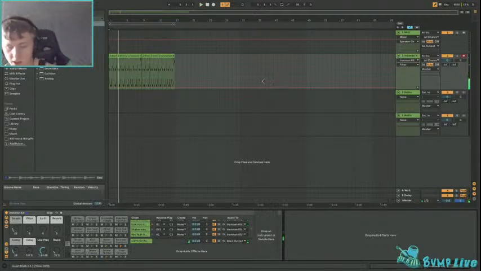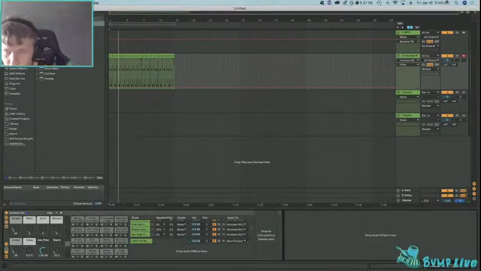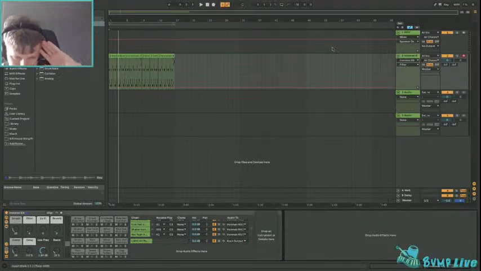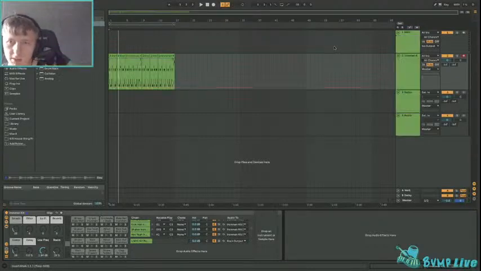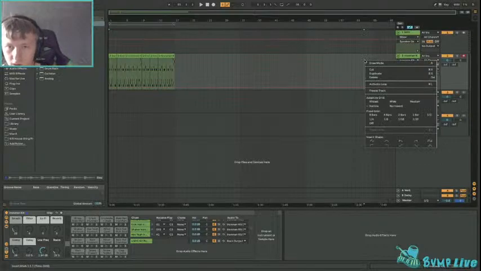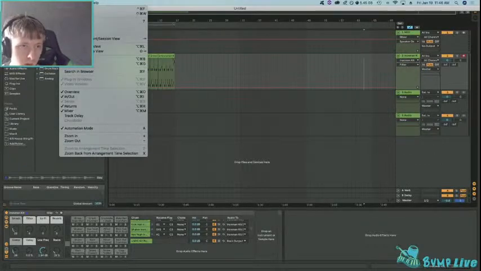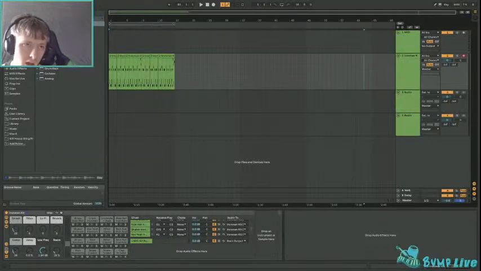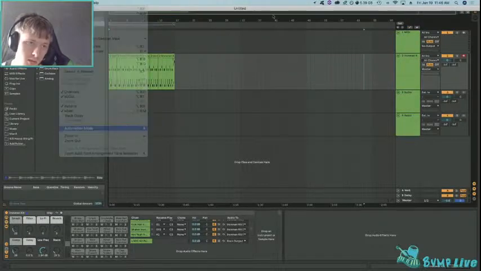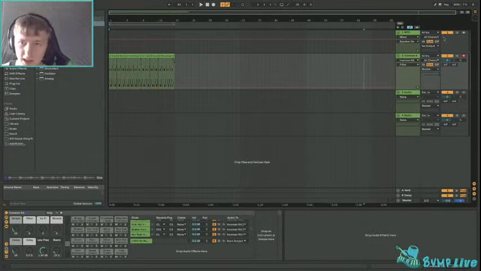So you can see the automation lines. Let me just tell you what I did again. I pressed A in Ableton to show automation. I believe you can do it in View. Yep, you can go here in Automation mode, A. And now we can see all of our automation lines.